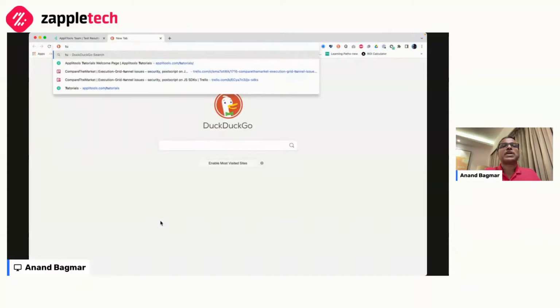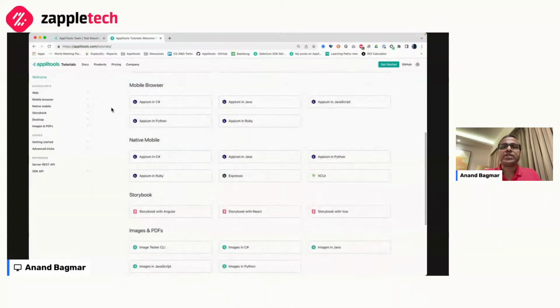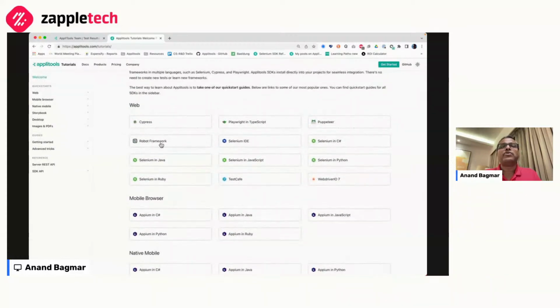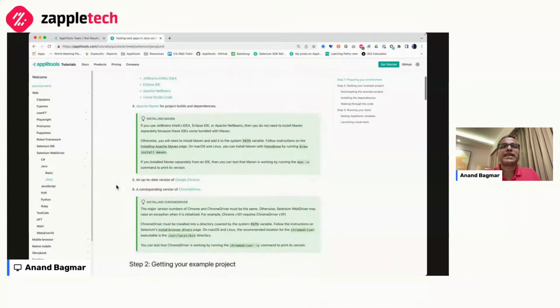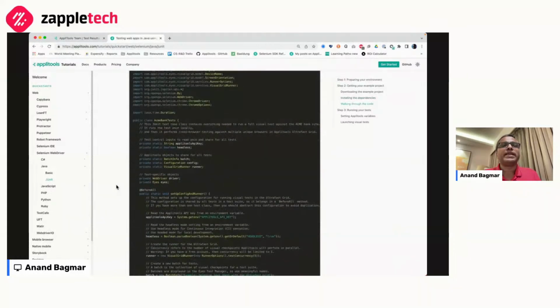A great place to start is to look at the applitools.com/tutorials page, where you will see detailed tutorials for all the popular automation tools. If you dig in deep and click on any of these, you'll be able to get sample code and get started with that very, very easily.